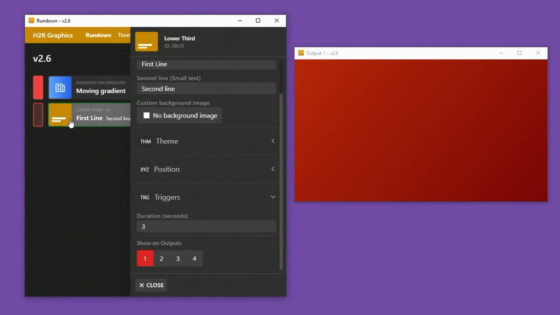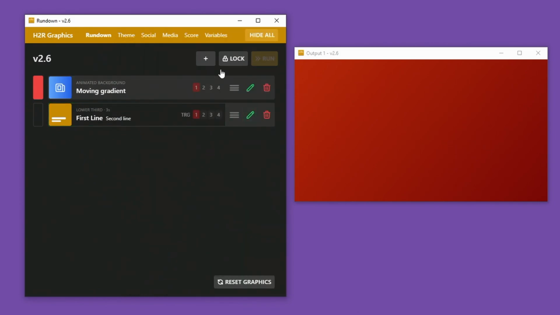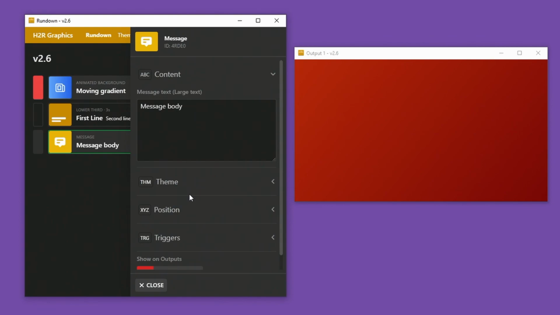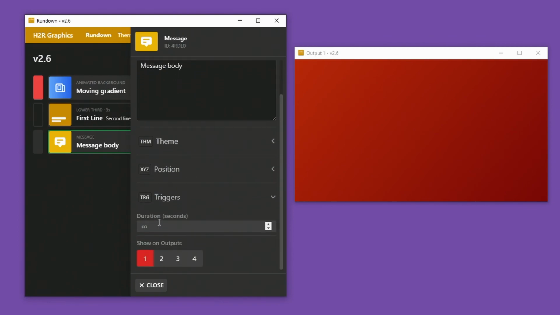1, 2, 3, and then it disappears after that. So the auto hide feature of lower thirds from the old version 1, a feature that people really, really wanted to see, is now available here. And like I said, you can add this for any graphic. For example, this message here, maybe I want to show that for 4 seconds. I'll show the message, and then after a little bit of pulsing and waiting, 4 seconds goes by and it disappears. So that is the first of hopefully many triggers in the application.